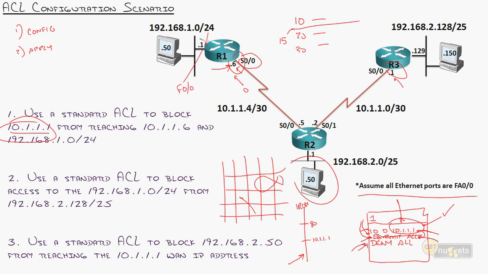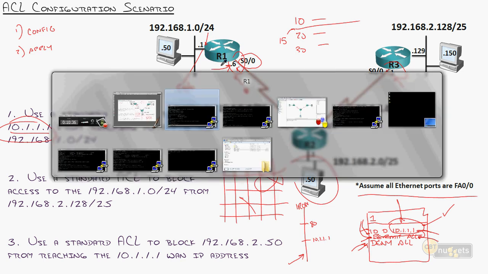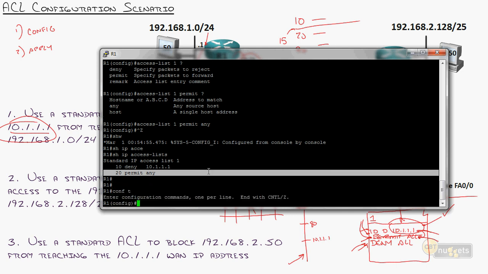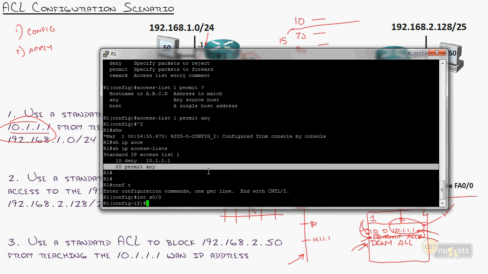Could I apply it here? Yes, but it would miss one of the objectives. So let's apply it here first. So I'm going to go on router 1. And I'm going to say, okay, I want access list 1 to take effect, global config mode, interface serial 0/0. And I'm going to use the command. Here's the command. It is IP access-group. Why'd Cisco do that? Because they had to have a different way. So IP access-group is how we apply an access list to an interface.